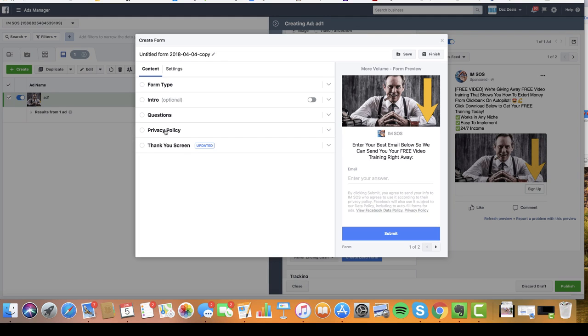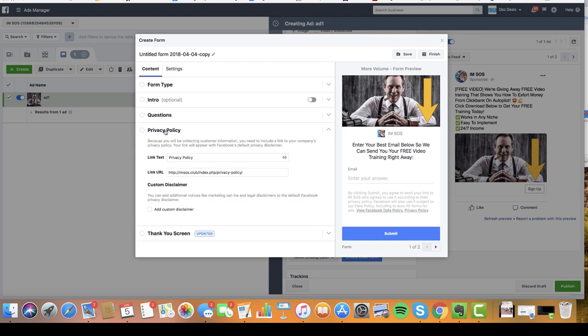The next thing you have is your privacy policy. Now, you can get a generic privacy policy and load it on a free website or whatever, but you're going to need something in here. So you put a privacy policy in here, easy to create and copy, and then the link text is going to be privacy policy, because this is part of Facebook's policies. Okay, so now we're out of that.